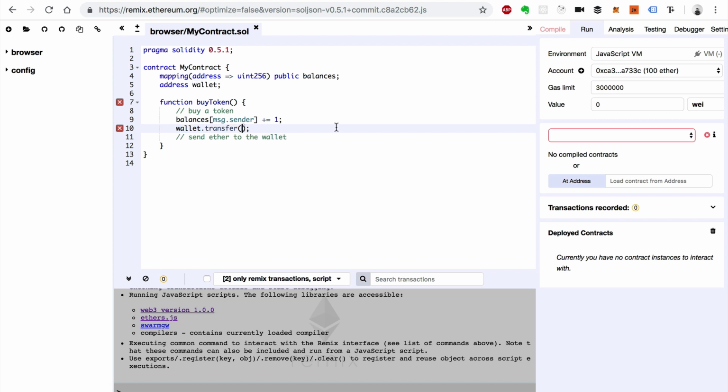So how do we do that? Well, how do we actually know what the value is that's getting sent in? Just like msg.sender, msg has another property called value. So we can say msg.value. And that's going to tell us exactly how much ether or wei is sent in by the person who's calling this function. So what that's going to do is take the ether that's sent in with this function call and transfer it to this wallet right here.